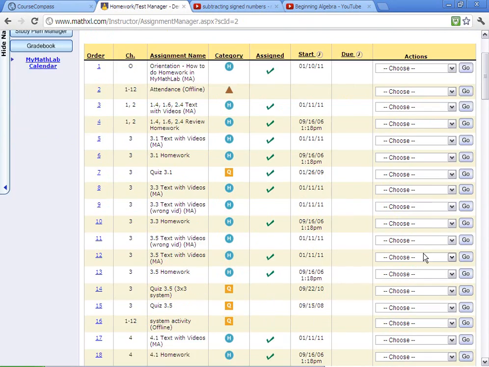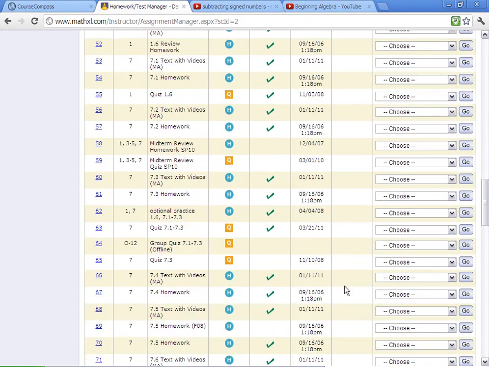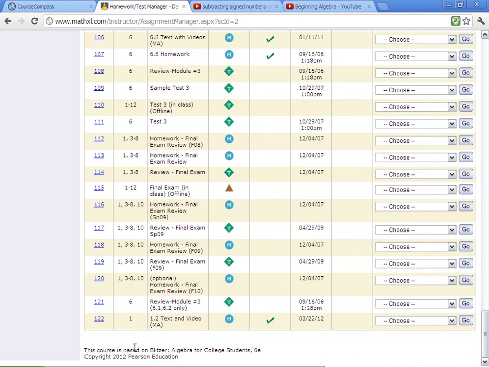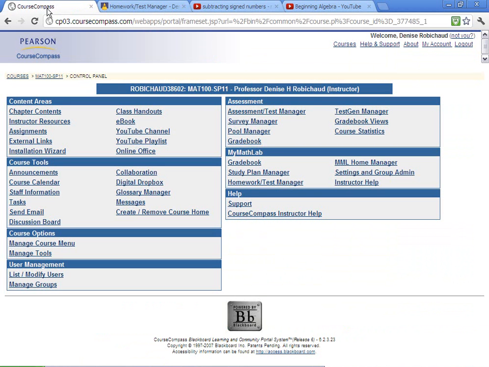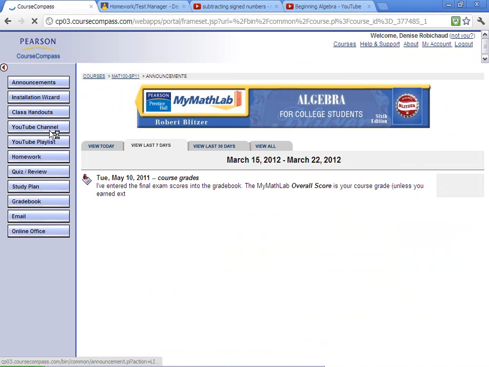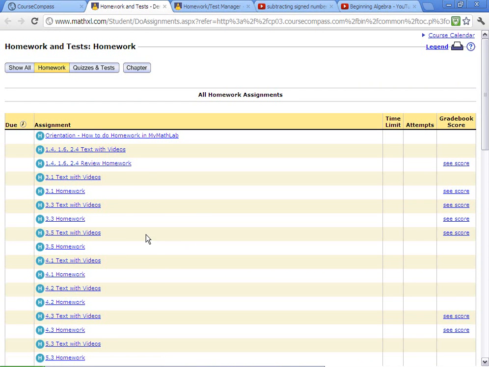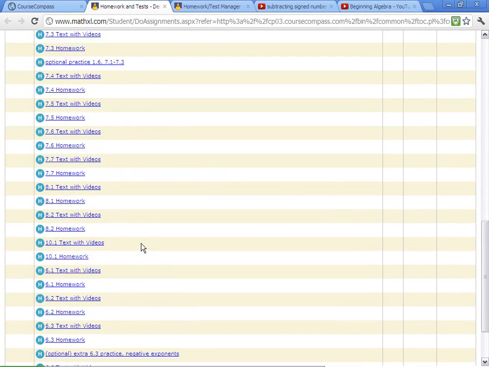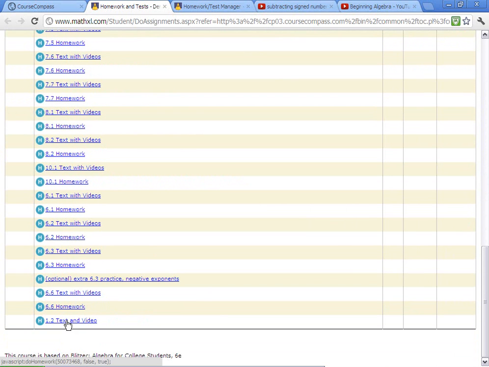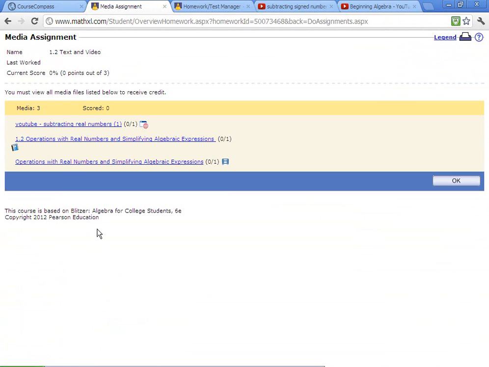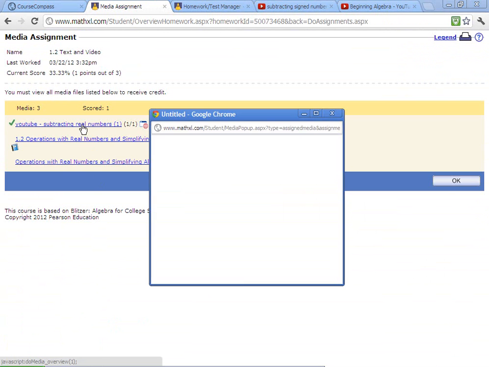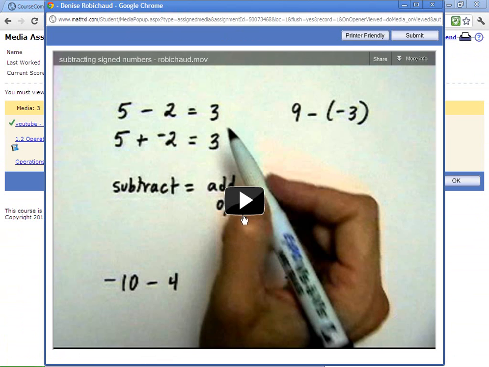Now this new media assignment we created is down at the bottom, so let's scroll down. Usually I reposition it to be in the right place in the course, but right now I don't care about that. As long as I see it's there, that's all set. So let's go back to the student view now. If the student hops into the homework, then they will see right down at the bottom, here's a text and video assignment that we just made. And they can click on the YouTube video and it pops open. And now they have just a video.